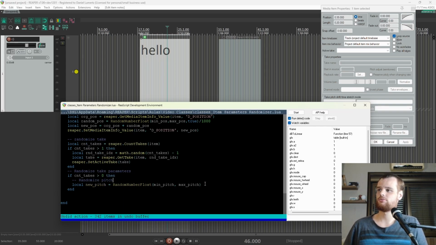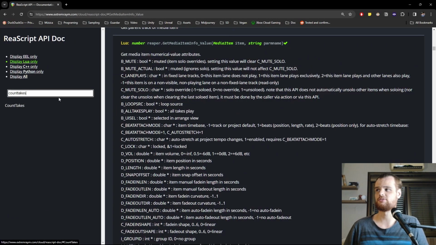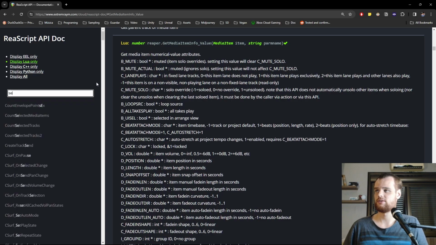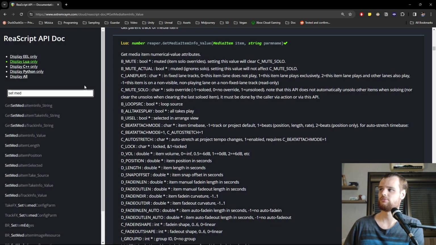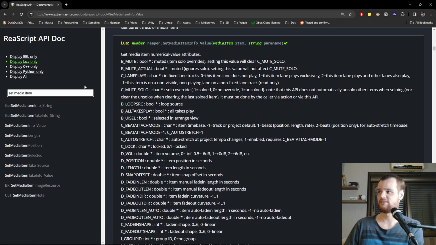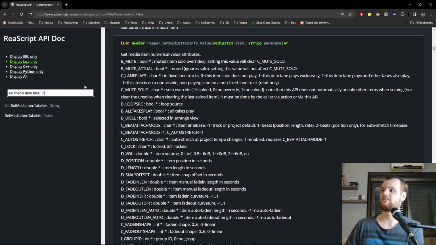And now we're gonna use a similar function to the one we used to set media item parameters, but this time it is with takes. So set media item take info, and it is here.